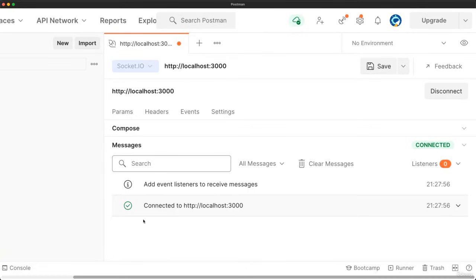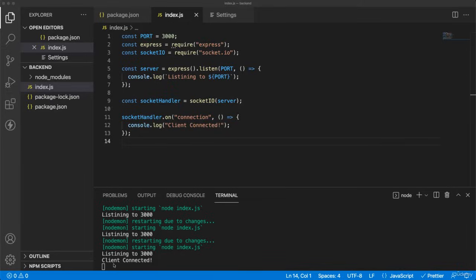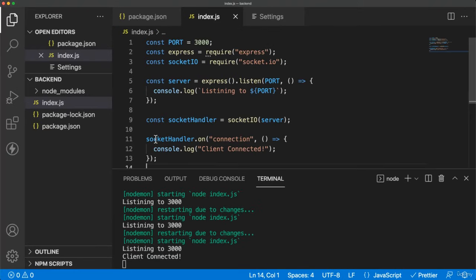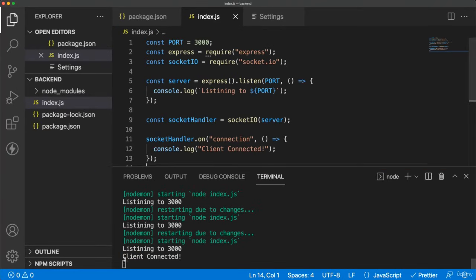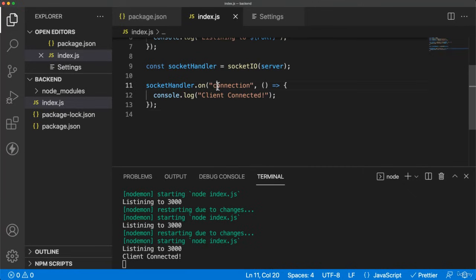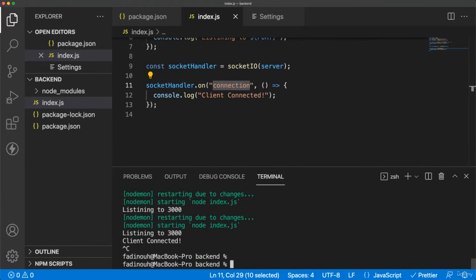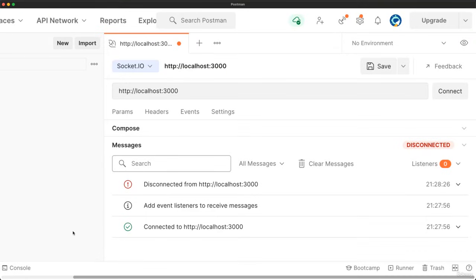Let's go back to our application and we will see that we got a message saying client connected. So there is a client connected to our server, and it shows that in the console log based on the on connection message. Let's stop the server. I am going to stop the server now and go to Postman again and try to connect. As you see here, it's automatically disconnected because the server stopped.